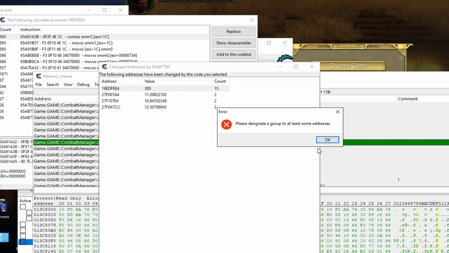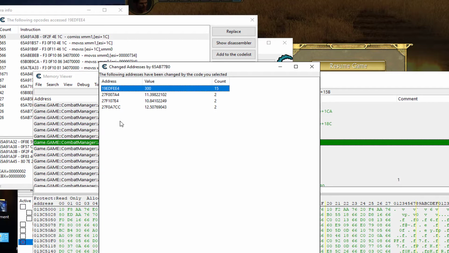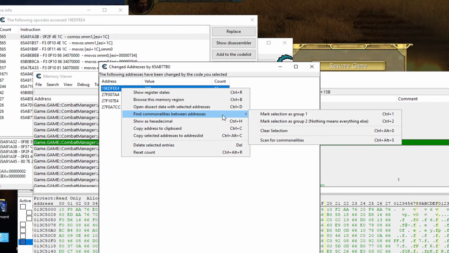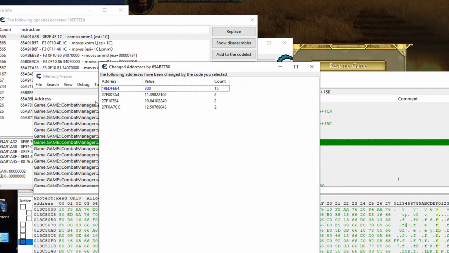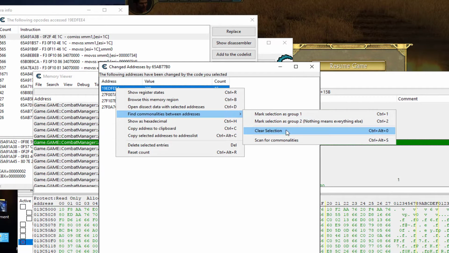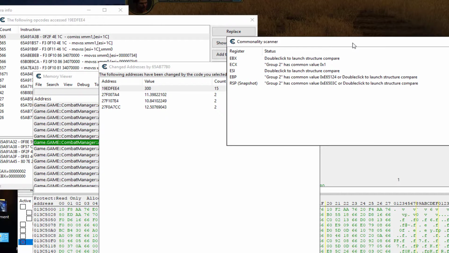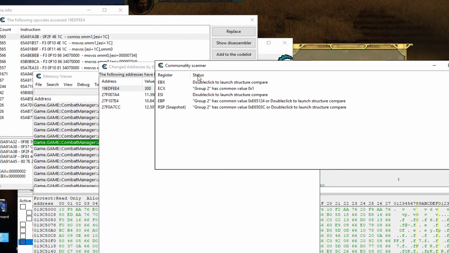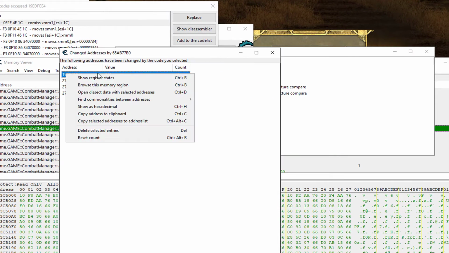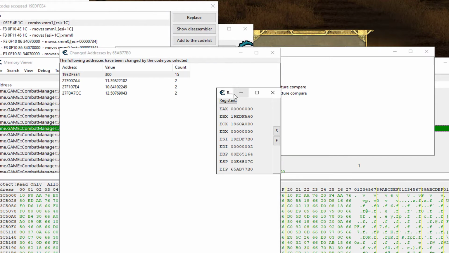Now what it's going to do, okay, please designate a group to at least, oh, it took me off group one, I'm sorry. Let's remark me, it clears everybody, I'm sorry. So mark us back as group one, it will automatically put everything else as group two. So now let's scan for commonalities, and it will bring up a registry sheet like this. And why don't you take a look, we show registers. And basically it's just showing you what's in the base registers right now.